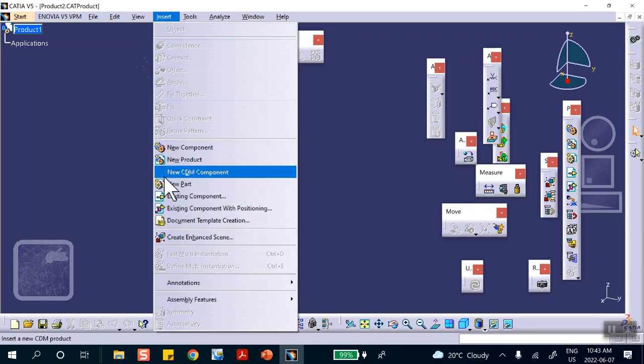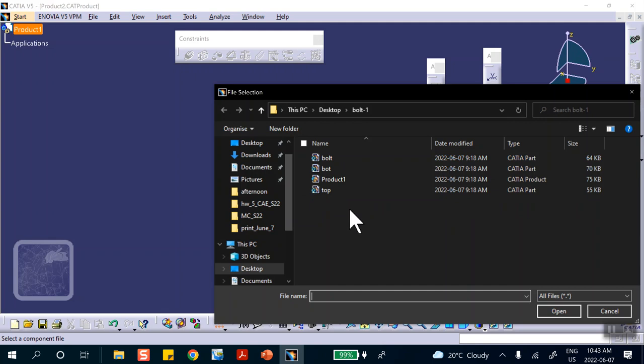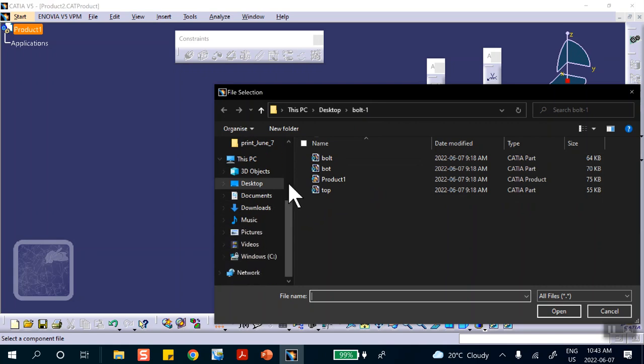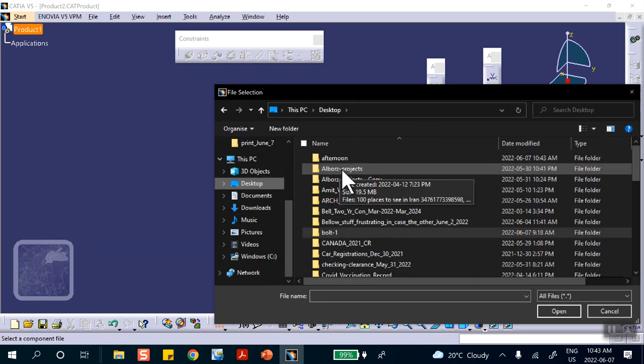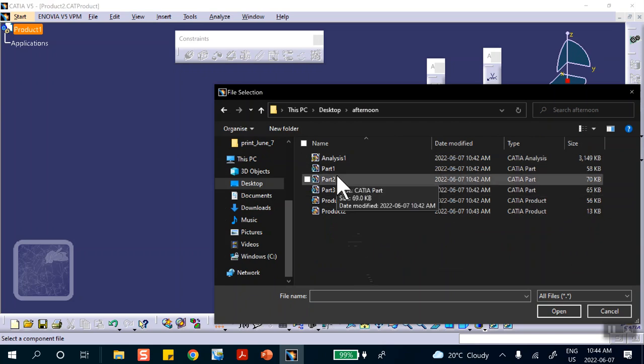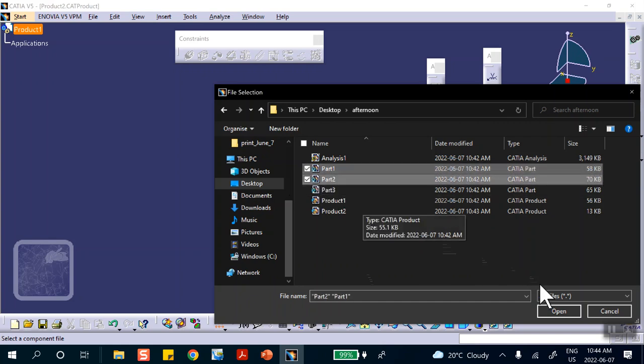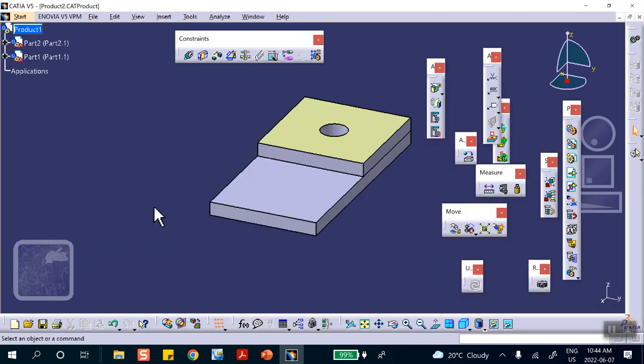So insert existing component. In there, it says, well, what is it? There is the afternoon. This is not you guys. Afternoon, right there. There we are. There was a part 1 and 2, right? Part 1 and 2. So this is why it makes sense to give these meaningful names: top plate, bottom plate, bolt, etc. But I know what they are. So it's this guy and that guy. There we are.